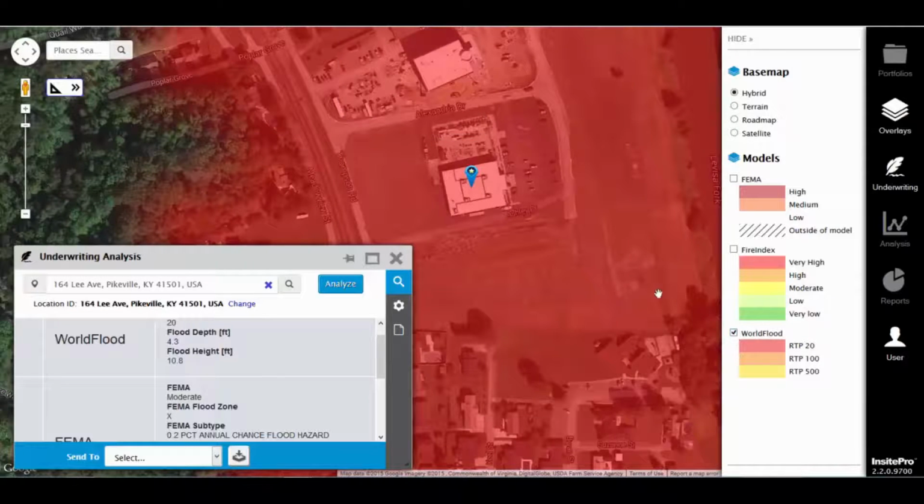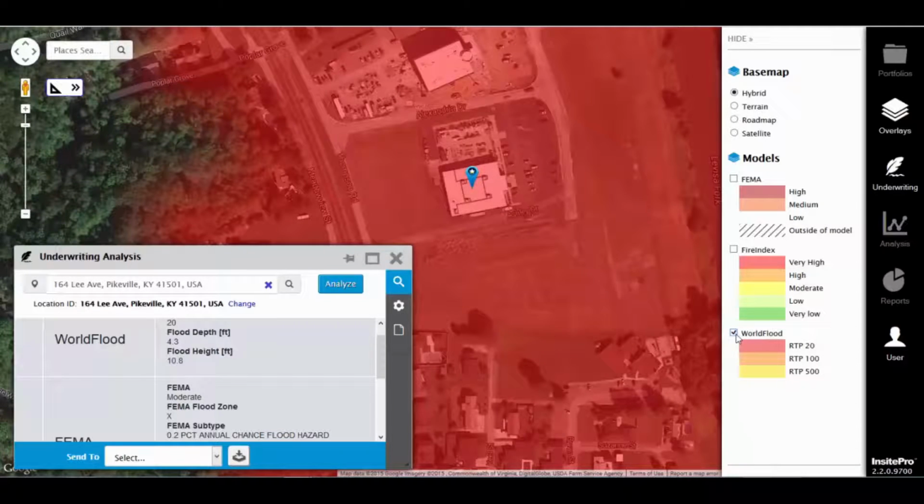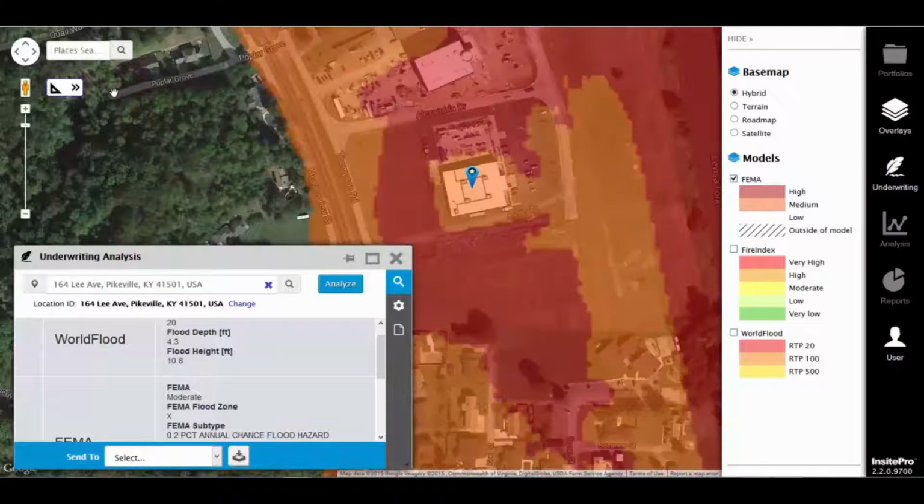Let's try using a different flood model. Here we'll use World Flood. There's no variation from high flood risk throughout this river valley looking at this particular flood model.